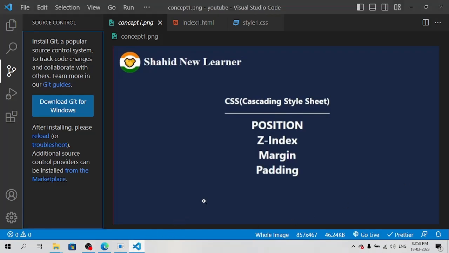Hello everyone, today we are going to learn about the four most basic, or most used properties of CSS, which is position, z-index, margin and padding. We will learn these four properties of CSS with the help of examples.